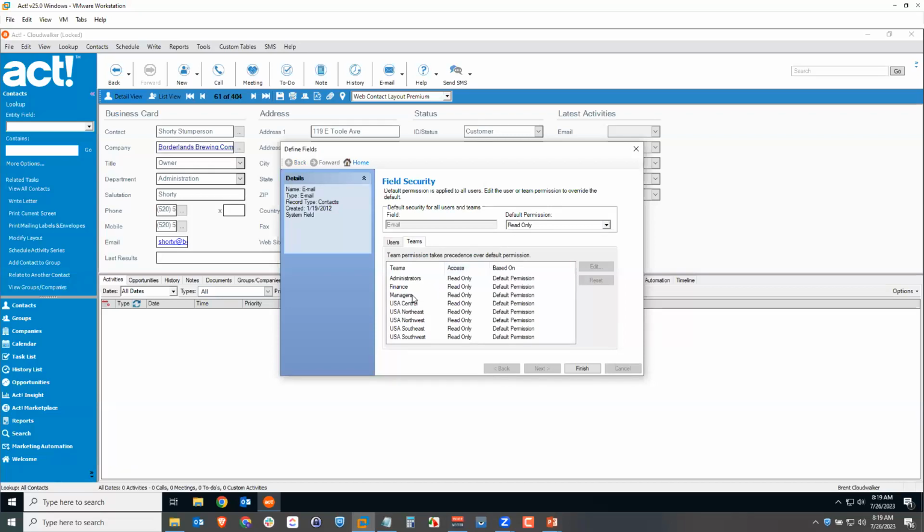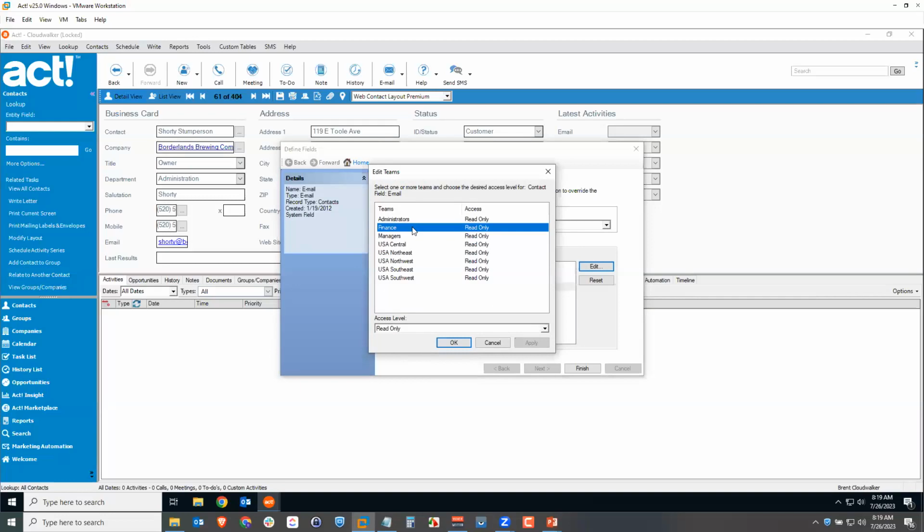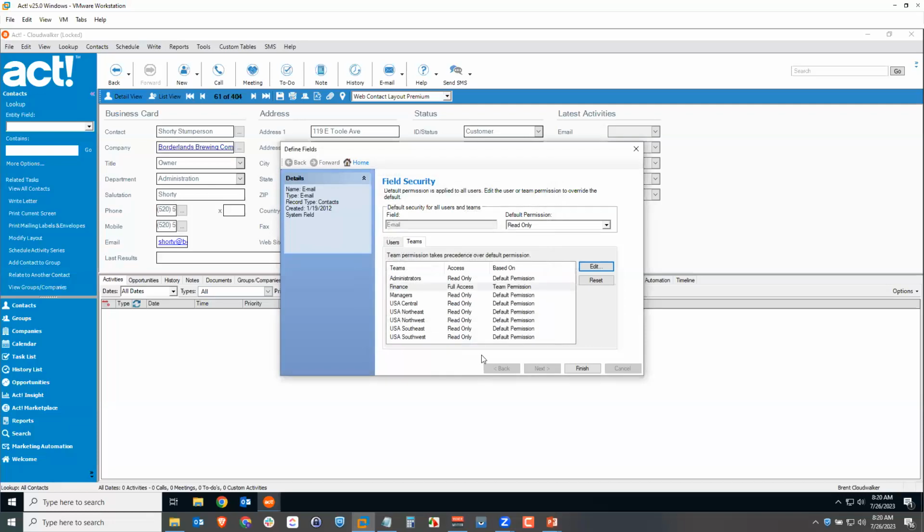So let's just say maybe I only want my managers to edit a field, or maybe my finance people to edit this field. What I'm doing is overriding this default permission of read-only by changing it on my Teams tab down below. So I'll click Edit with Finance selected. And now with Finance selected, I'm going to change their access level to full access. When I click Apply and OK, what this does is make it so that only the people in the Finance team can now edit the email addresses, which is this email field here, for all contacts in ACT. So that's how you can change a security setting on a field level.